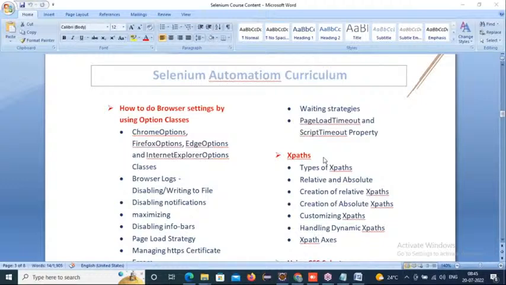Suppose you are purchasing any electronic goods. What is the identity there? Aadhaar card number, right? Aadhaar card. Yes. So based on the situation, we are using the identity. So every person has identity properties. By using that unique identity property, we are identifying the particular object.